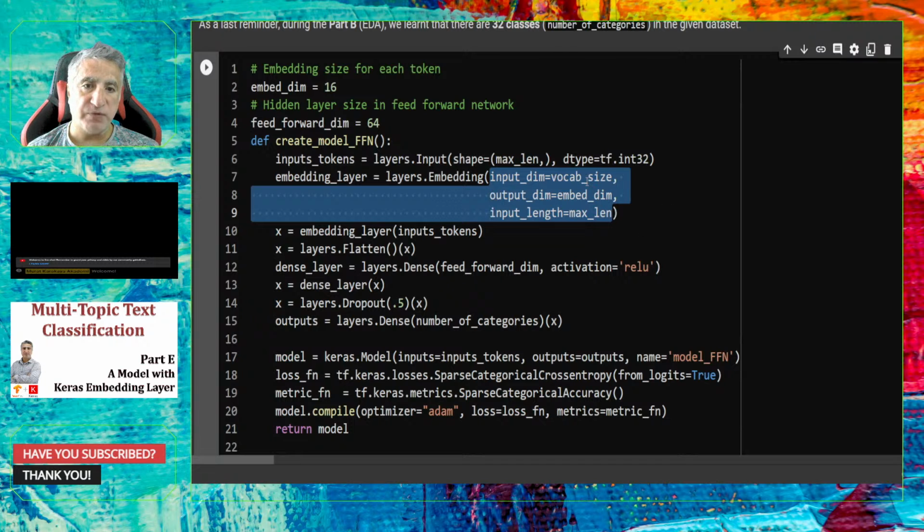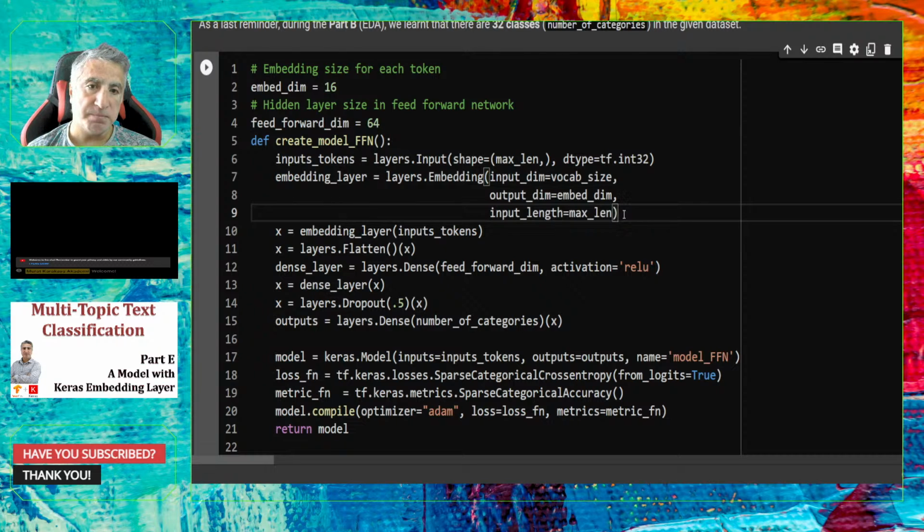The input dimension will be the vocabulary size. The output dimension will be the embedding dimension. We already decided as 16. Input length will be the max_len. We already decided in the previous part.